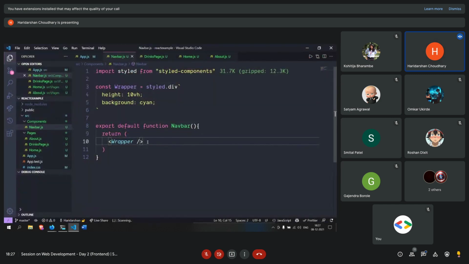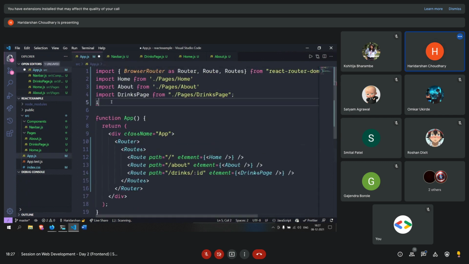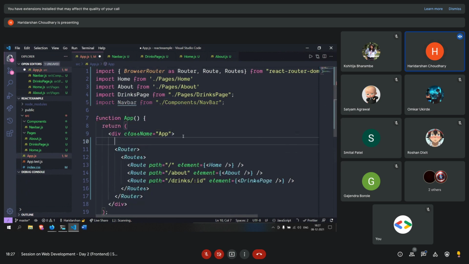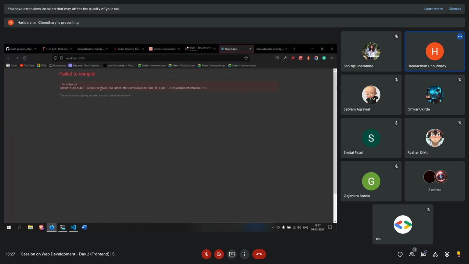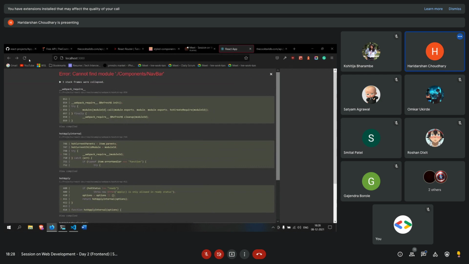Now, why is this not displayed? Because this navbar is not yet imported here. So I'll just import it as a component. Import navbar, and then that navbar will be used here. Okay, navbar.js doesn't match. The reason is I misspelled the name navbar. Here it's capital B, but the actual file name is small. Now I'll just reload it, and this is fine.